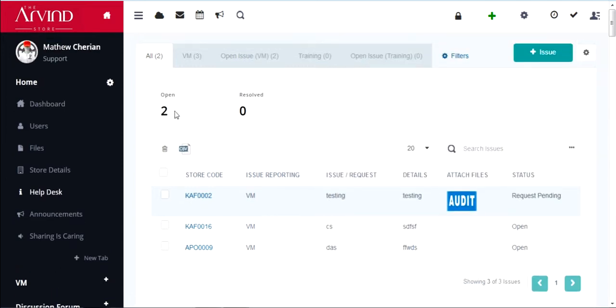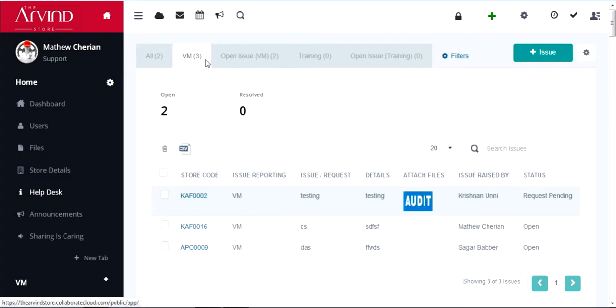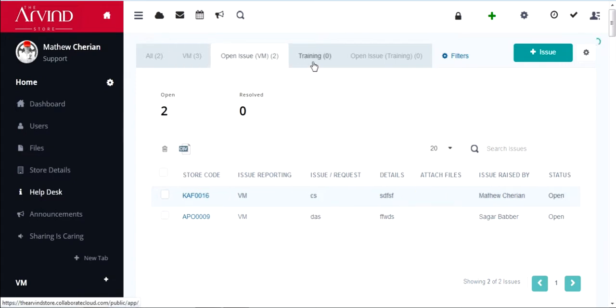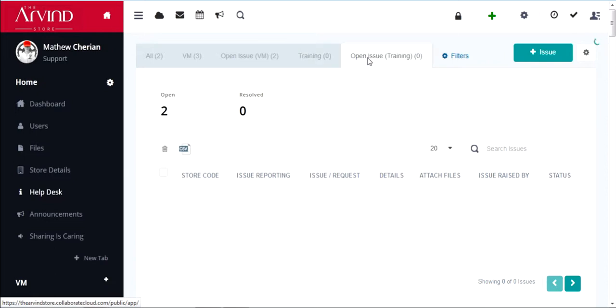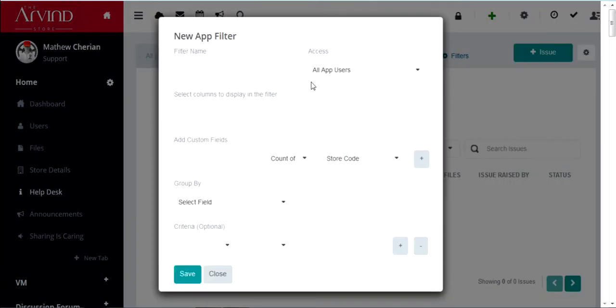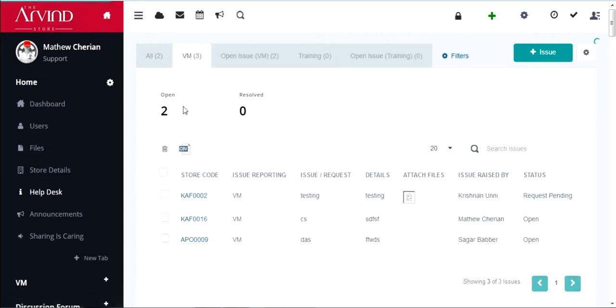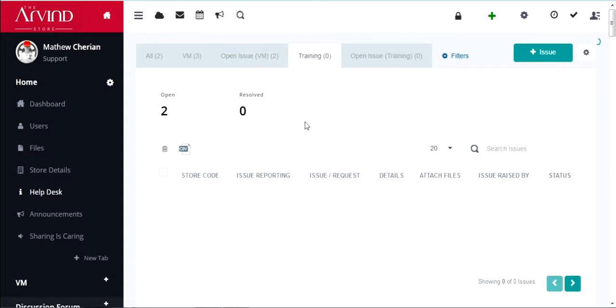Then we have these app widgets which give you a rough number of how many issues are open and how many issues are resolved. Right above that we have filters where you can see all the issues under the VM, all the issues which are open under VM, all the issues under training, all the issues which are open under training. So you can create a number of filters like this. I just go into the new filter, you can give the criteria and there you go, you're done with it. So all the data which is under VM will be under this, all the issues under training will be under this, and you can basically export them into a CSV.